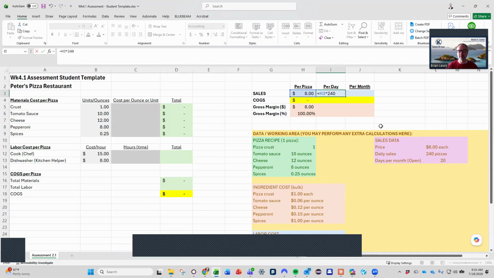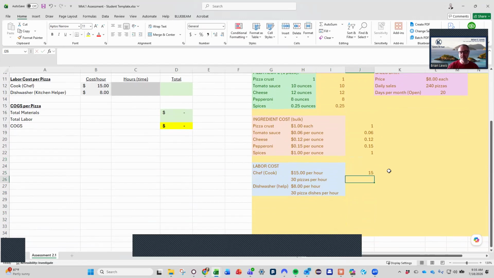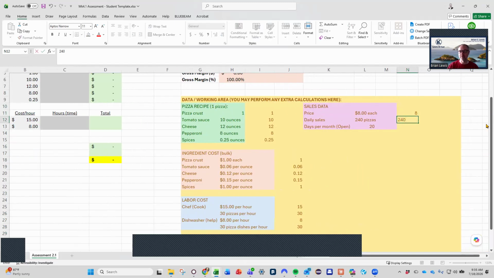Now, if we were really wanting to set this up right, what I would do is make these all referential. So for example, I'd put a 1 here, I put a 10 here, 12 here, 8 here, and 0.25 here. And then maybe over here I'd do 1, 0.06, 0.12, 0.15, 1. And I'd do the same thing here, 15, 30, 8, 30, right? And then lastly over here, I do 8, 240, and 20.